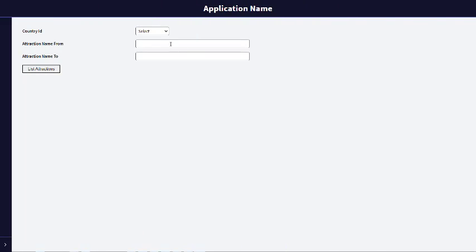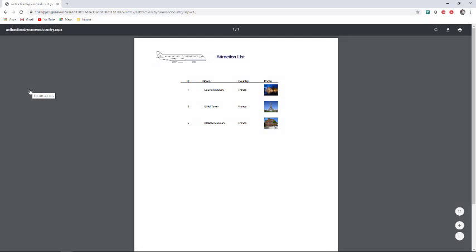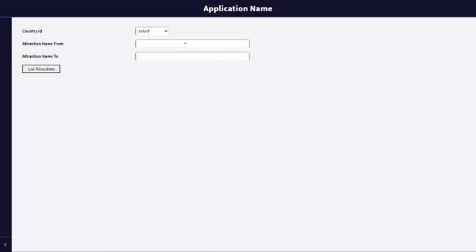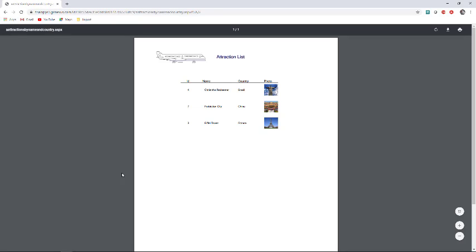We'll select the country France and we won't apply filters by name. We click on the button List Attractions. The list of all the attractions in France appears as expected. Now we'll try leaving the country unselected. We want to list the attractions from A to G. We can see that all the attractions that meet this condition are listed, regardless of the country, which is exactly what we were looking for.